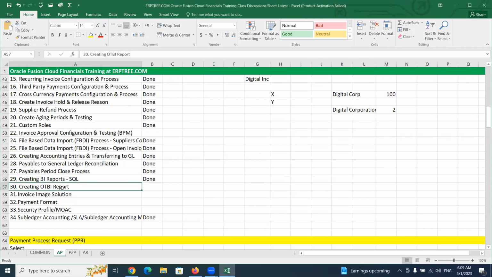So we'll see OTBI report. Without writing any SQL queries or programming, you can create OTBI reports. But there are certain limitations when we create OTBI reports. Oracle is providing predefined subject areas. Within those subject areas, based on the dimensions and attributes available, you can create the OTBI reports.